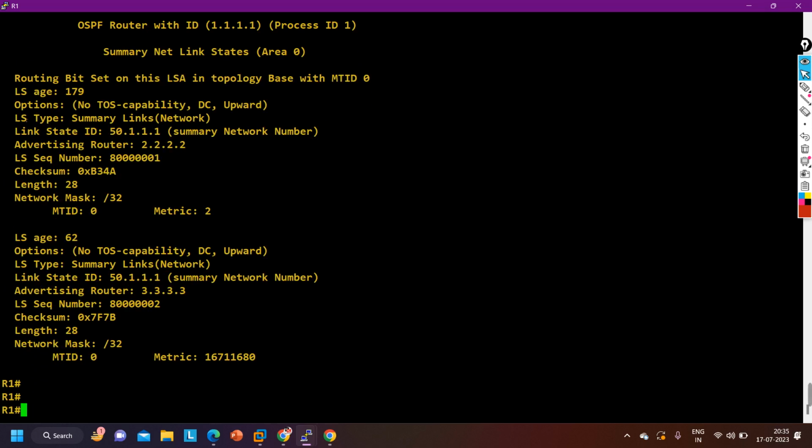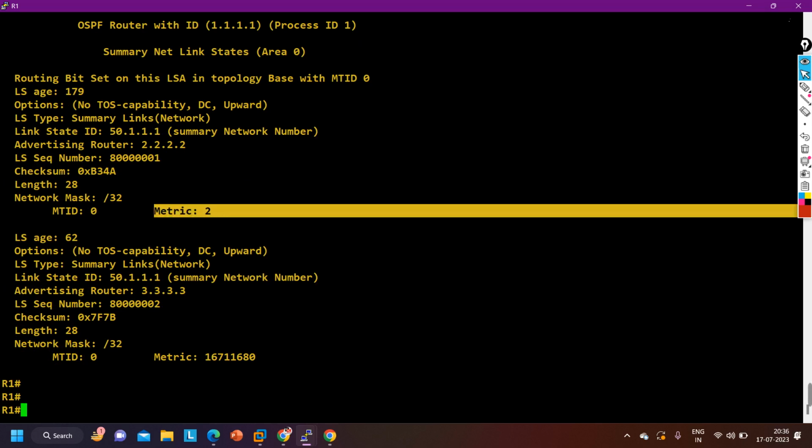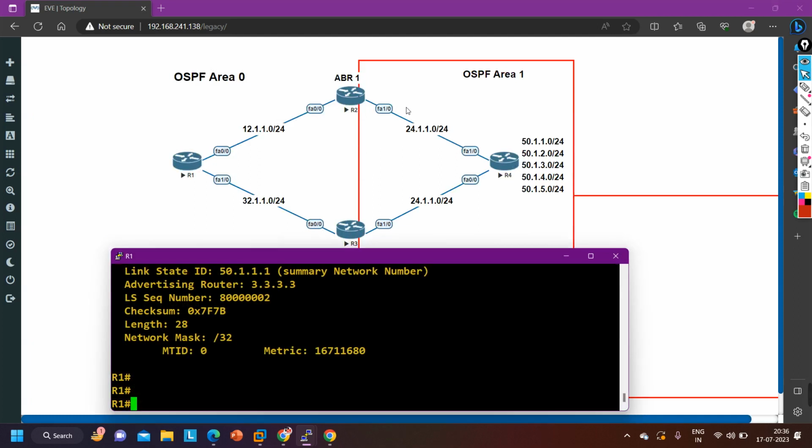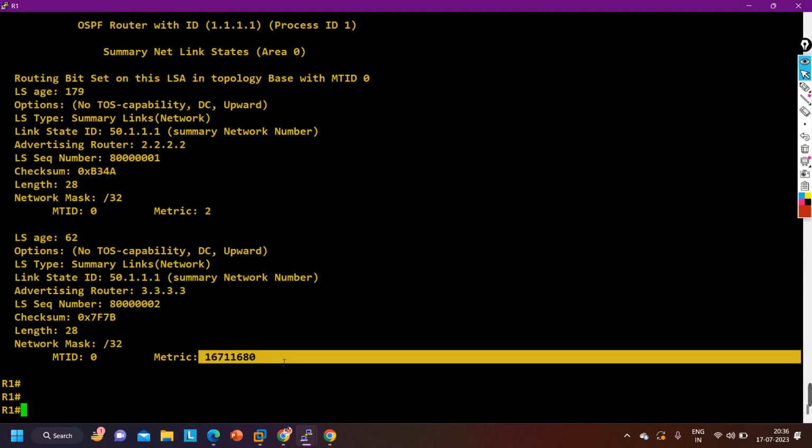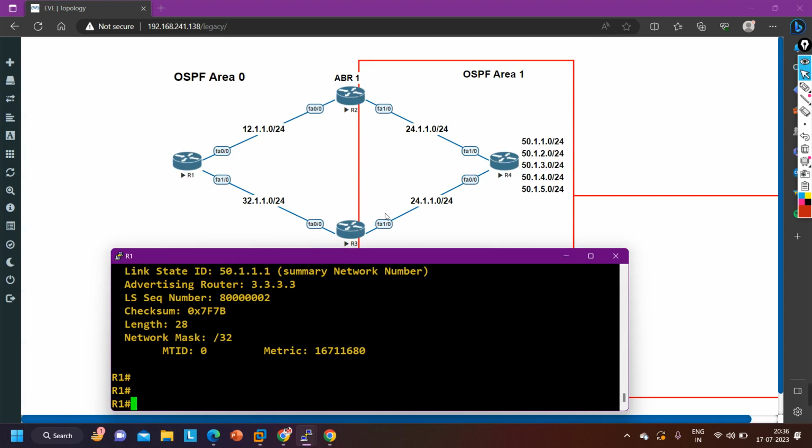See, when router 2 is advertising, that time the metric is 2. When router 2 is advertising these prefixes, the metric inside the LSA 3 is 2. But when 3.3.3.3 is advertising, the metric is this one. So the metric over here is maximum, yes or no, from this side. So again, router 1 has installed these prefixes via which router? Router 2.